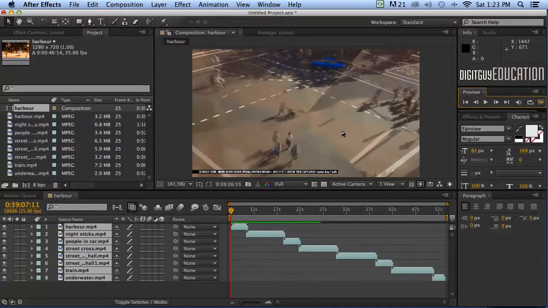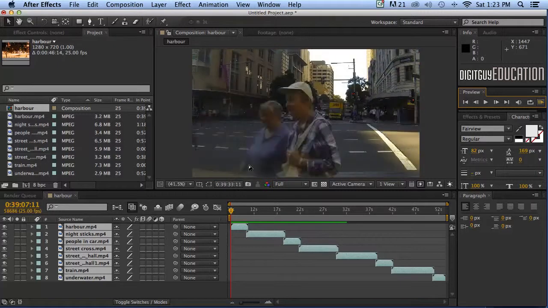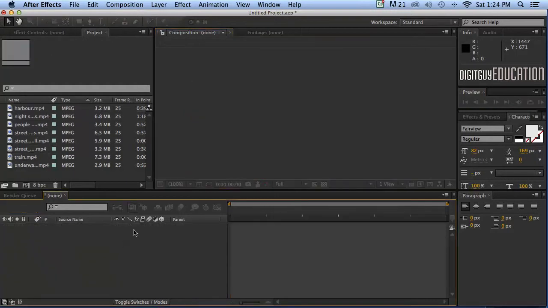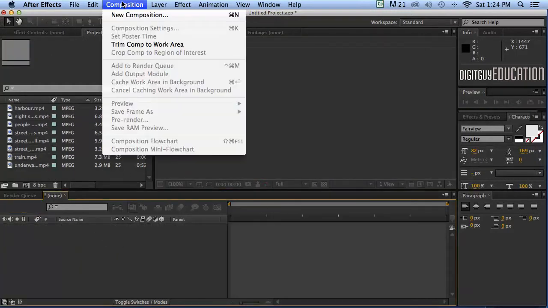Now I can do that manually, so let me do that manually. That's the automatic way of doing it. What I'll do is I'll just stop that and I'll Apple Z that back and do the same thing again. This time I'm going to do it this way.